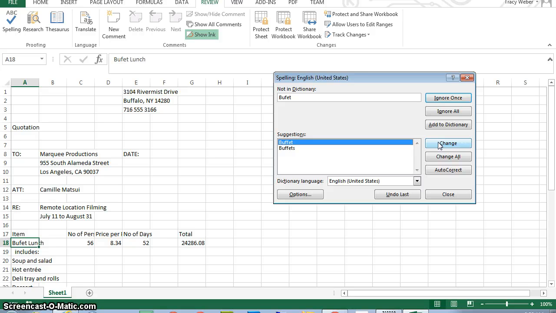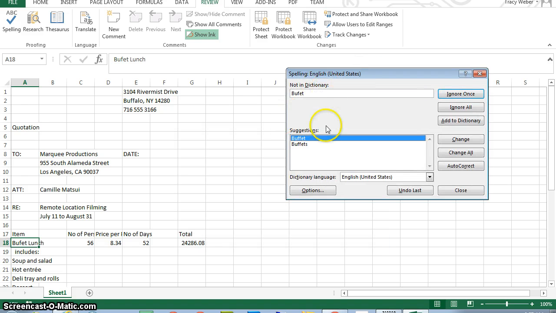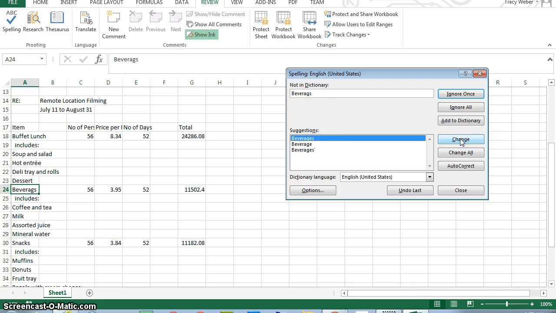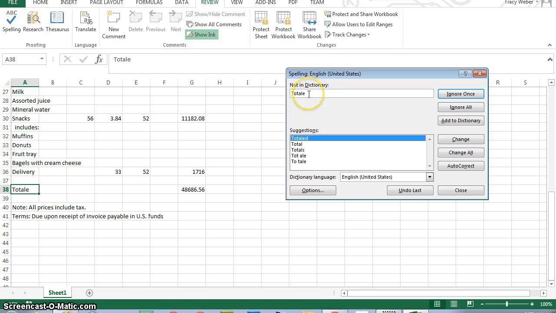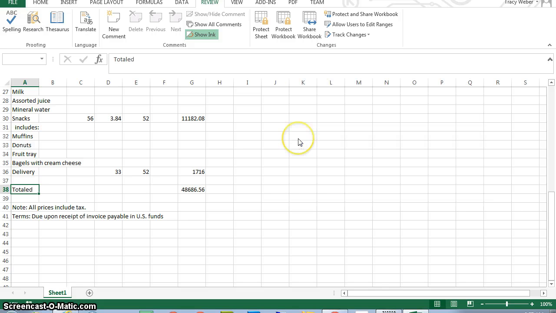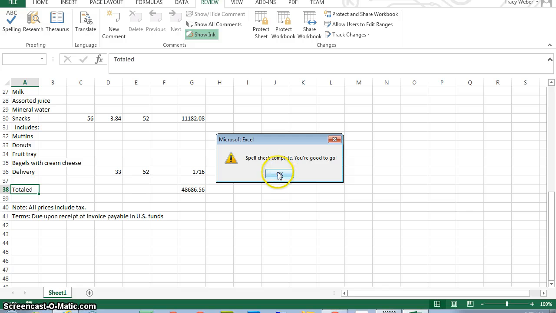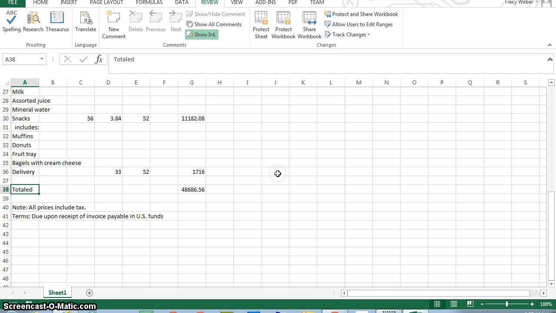It says double click the correct spelling in the suggestions list box if the correct word is not initially selected. Click in the not in dictionary text box if the correct spelling is not in the list. Edit as required, and then click change. You can drag the spelling dialog box out, so you can move it if you want, like this. Okay, so buffet, we're going to change that one. Beverages, this is correct. Change. Totaled, I'm going to double click this. And then spell check is complete. You're good to go.